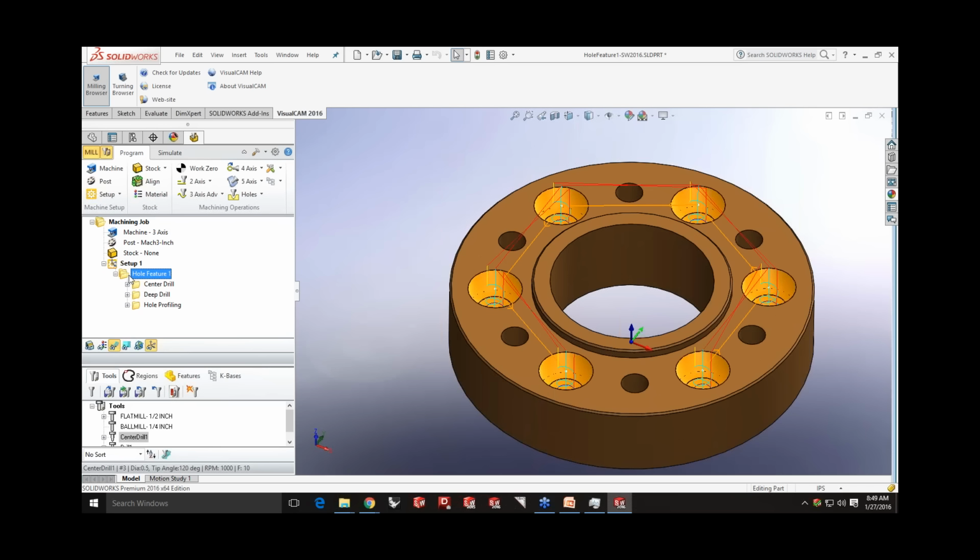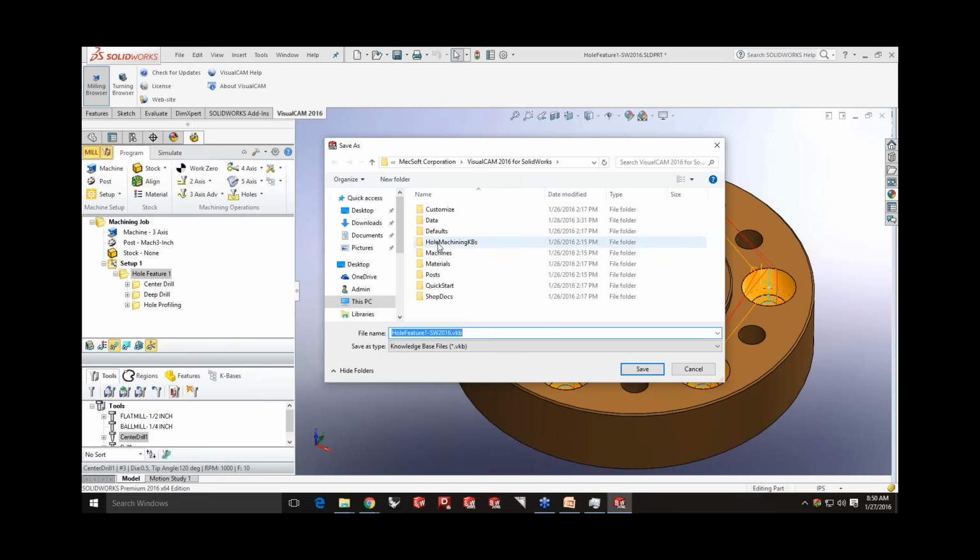Now, how can we automate some of these processes so that when you have parts that have identical hole features, how can we reuse the same operations rather than having to go back and recreate it? So what we're going to do here is now take this hole feature operation set and save it out to a knowledge base.